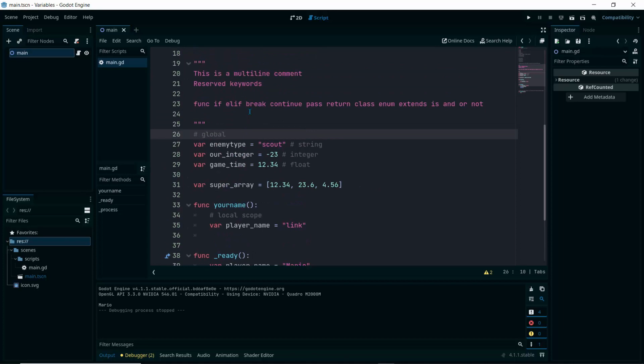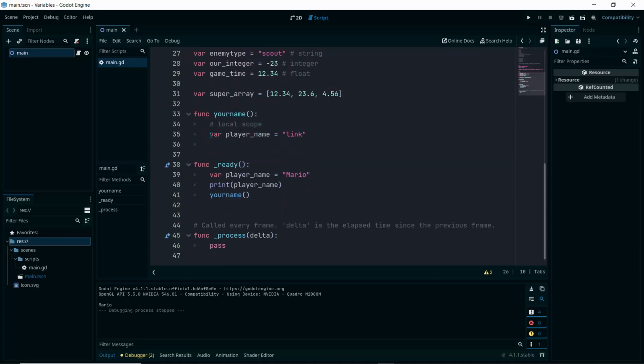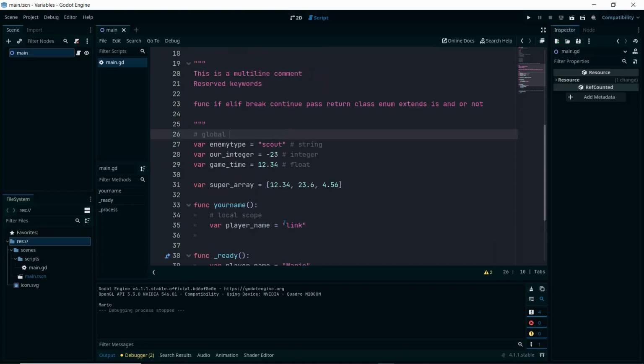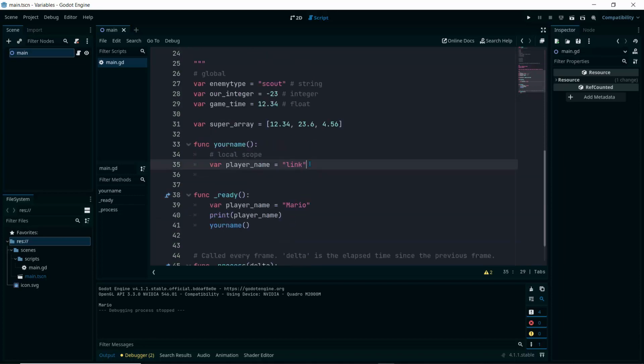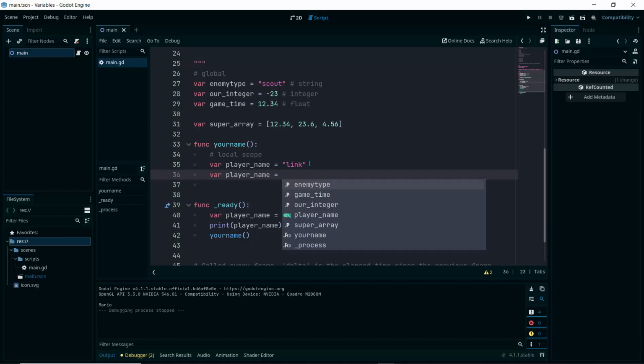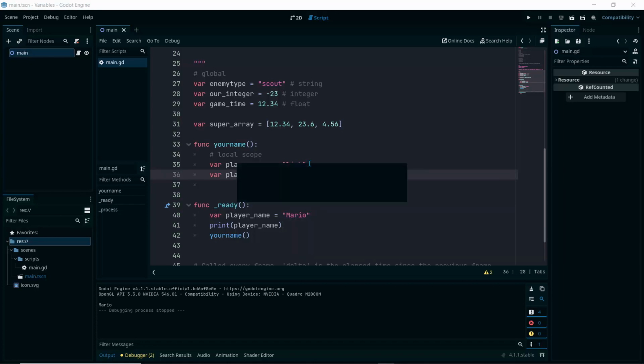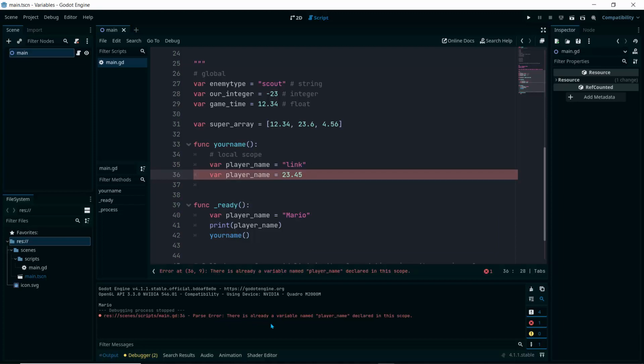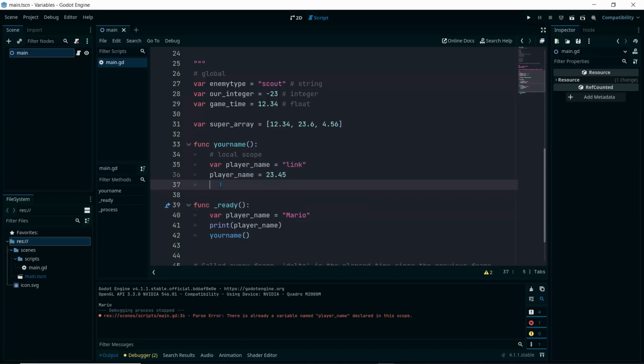For instance, let's use our variable now. We have a variable called player name that is a string data type. Our variable can actually change. So let's say var player underscore name is going to be equal to 23.45 right now. So again, it's going to tell you there's already a variable name declared in this scope. And the reason why that is happening is because you can't have two variables with the same name in the scope, but rather what you can do is this. If we get rid of this, like so, we can actually see what's going on right here.